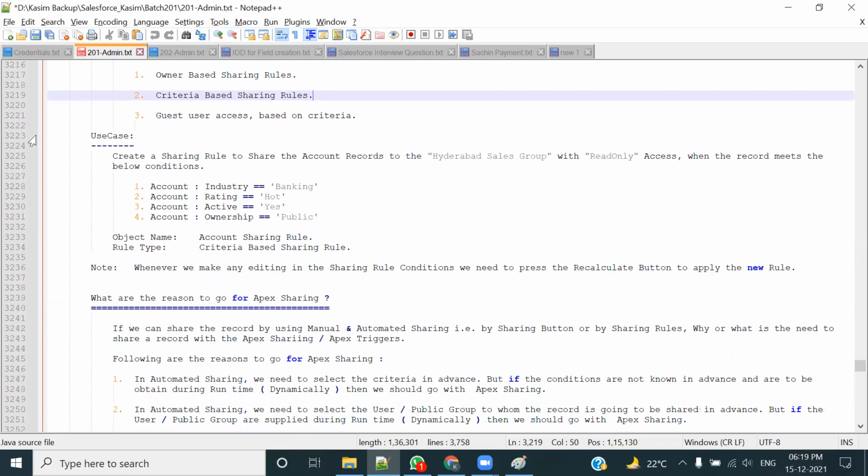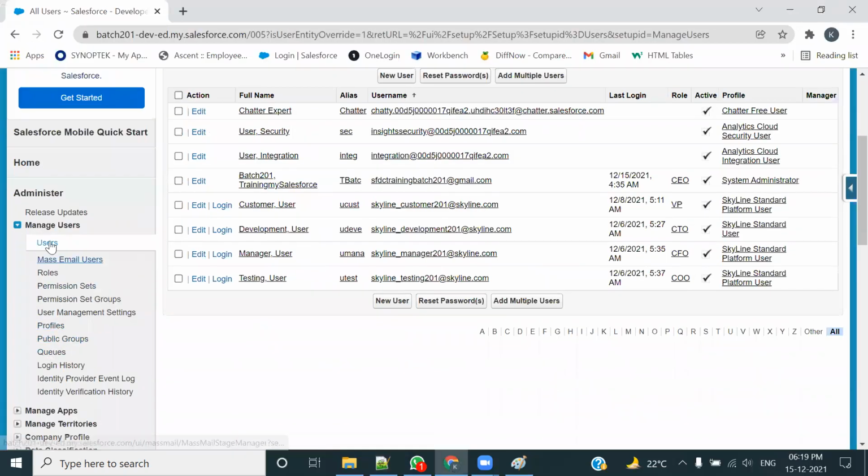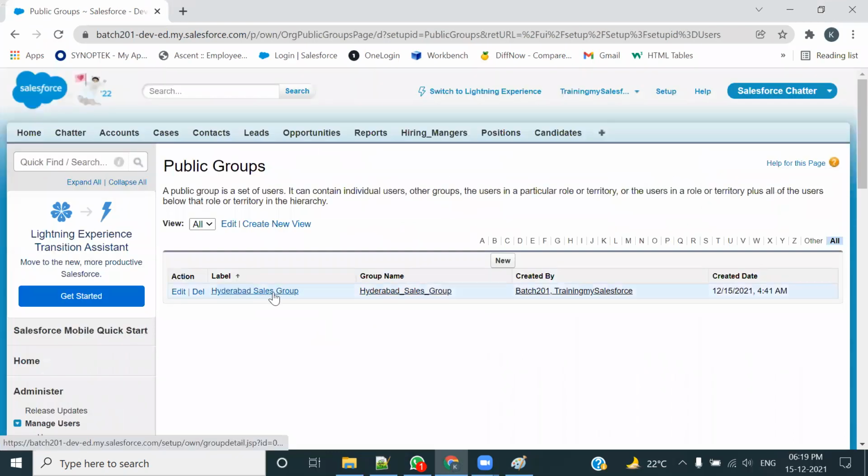चलिए, so let's solve this use case. Create a sharing rule to share the account record. Okay, we wanted to share the account record to one of the groups called Hyderabad sales group. Now this is the group that we just created. Once again, if you wanted to see, go with the same navigation, manage users and then public groups. So we created one of the groups called Hyderabad sales group.